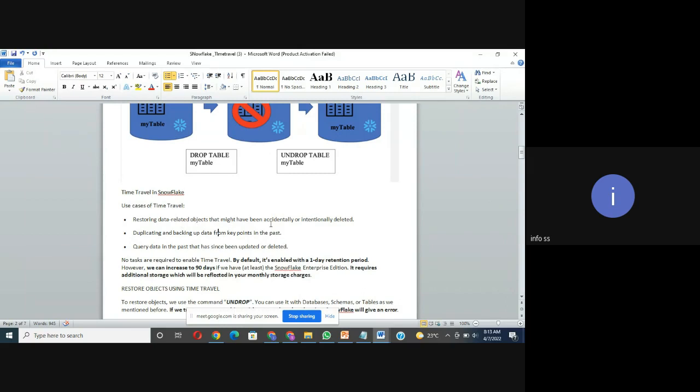We'll be seeing all those scenarios now. So that is one use case: restoring data-related objects that might have been accidentally deleted or dropped. Then you can duplicate and take a backup of data at key points of time in the past, say last month on the 31st at 12 p.m. you wanted to see what data was there and take a backup. That can be done in combination with cloning. When we discuss cloning, I'll highlight some more use cases with respect to time travel.